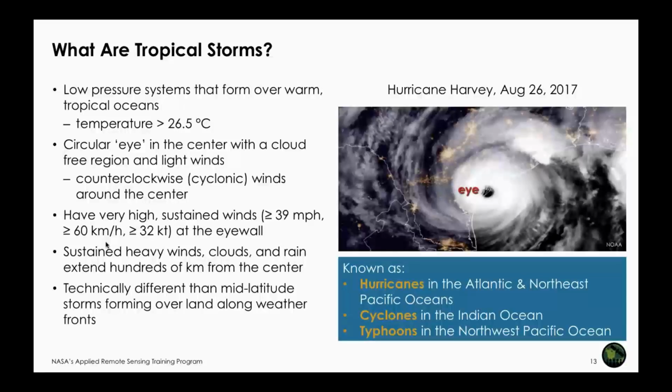With this, it's also important to know that technically there are different types of storms than mid-latitude storms. Here in mid-latitude in the US, we always have weather fronts coming, and they also bring damaging rain and wind sometimes, but tropical storms are not the same. They're very different dynamically. Physical processes are different. And so these are specific types of storms.